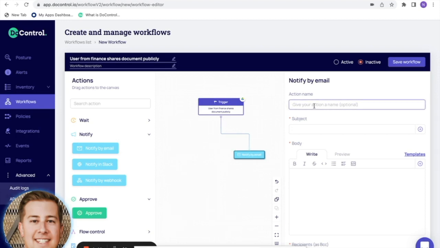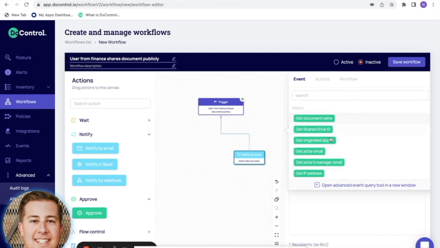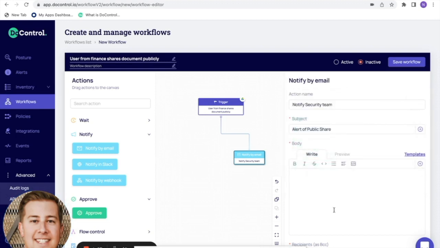So with an action name, I'll say notify security team. For the subject, we can say alert of public share. And you can also, within the subject, use any of our pre-built macros, but you can also do that within the body of the message, and I'll show you different customization options now.